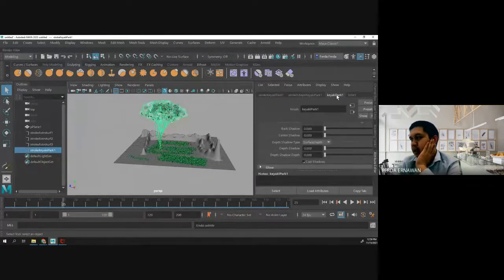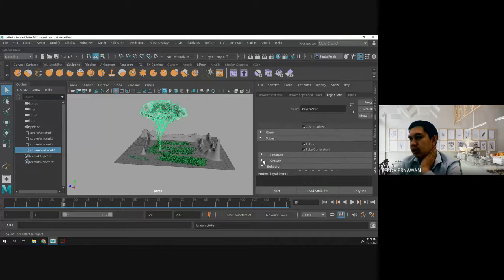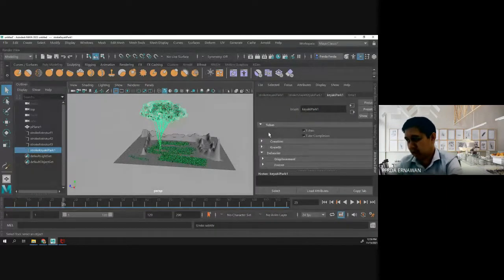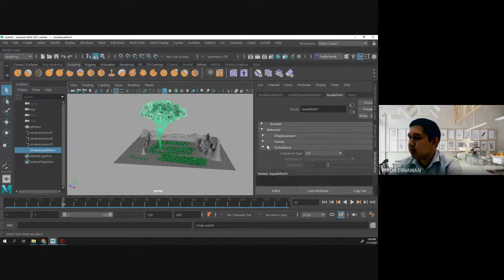Under these properties, this attribute here, you go down and select the tube. Can you find it? Okay, tube. Then if you go to behavior, where is the behavior? That one is under tube. Choose the behavior. After that, choose the turbulence. Turbulence type, 3 wind.